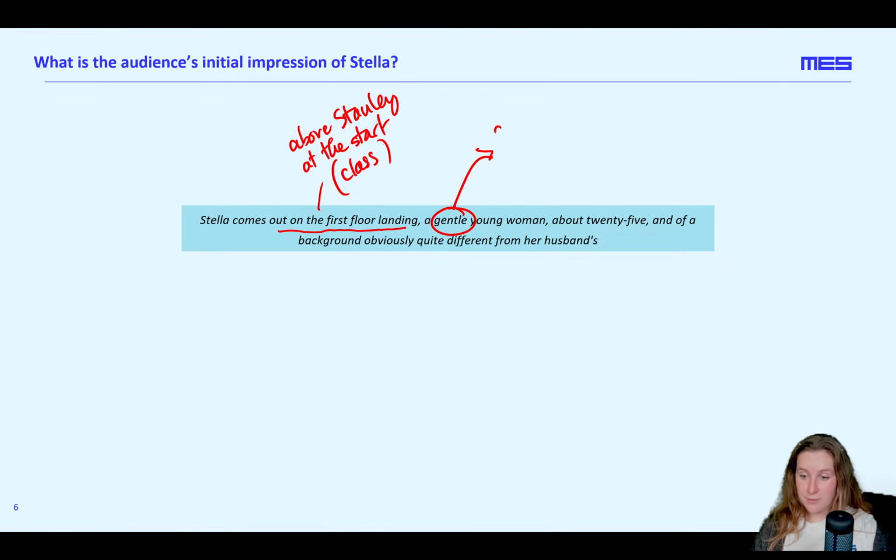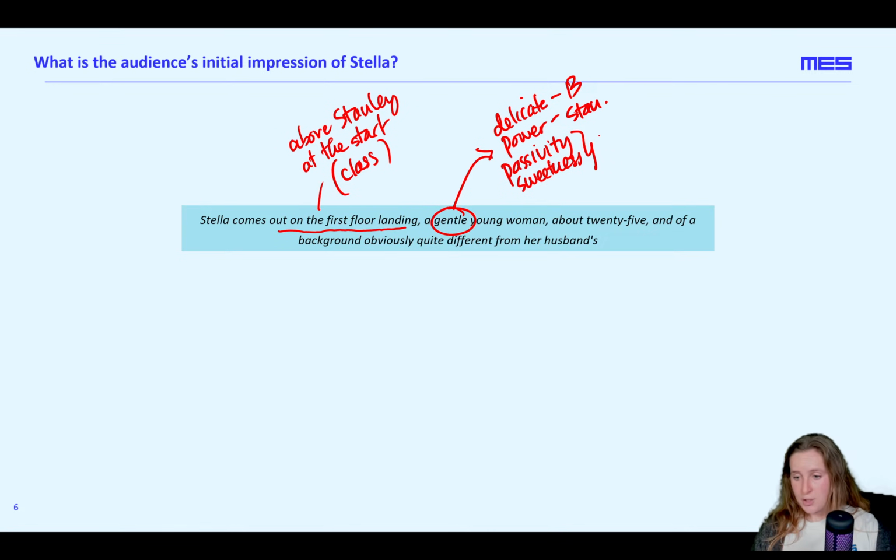So we have these elements of delicacy with Blanche. We have power with Stanley. But with Stella, we kind of have this passivity and this sweetness. She is kind of docile and subservient, but she's also quite calm here, which is important.